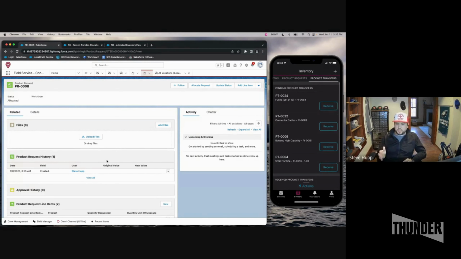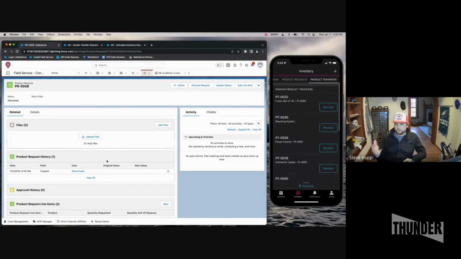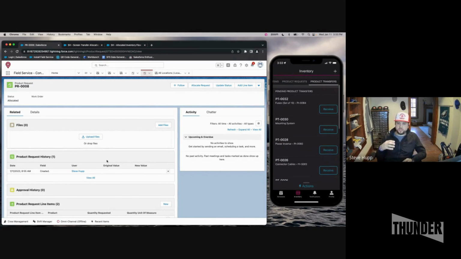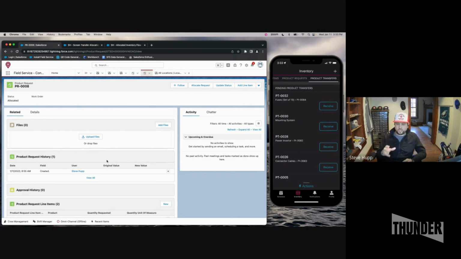Now, this is something key to note, and the way that I set this up aligns to the non-serialized inventory. For those of you who are familiar, serialized inventory makes this a little bit easier because I don't have to create a product transfer for every single item. There's a serialized product related list that's associated with the product item that I didn't build out here, but I am very confident that I could build that out to align to that use case.